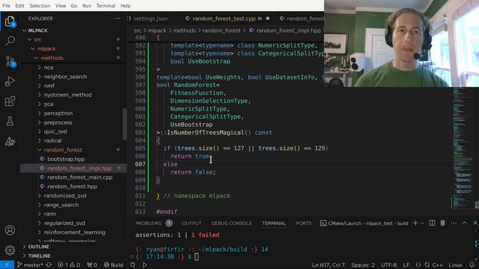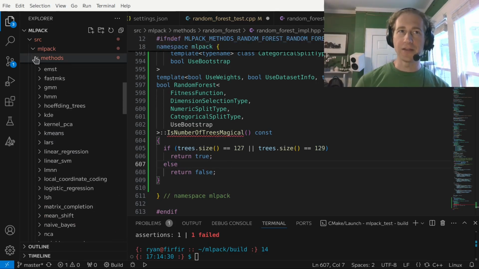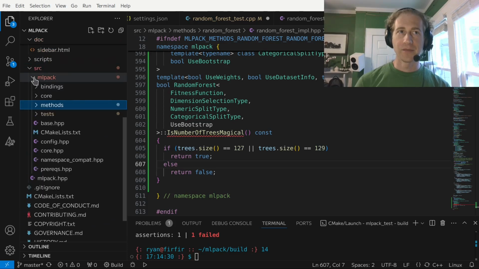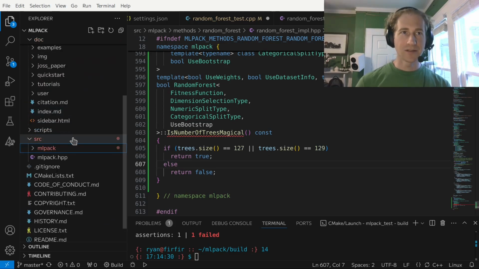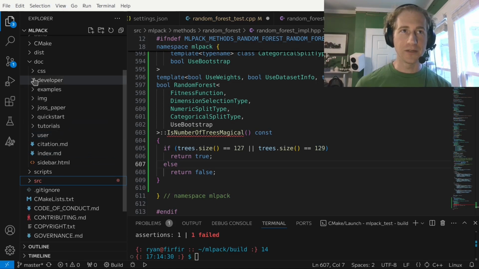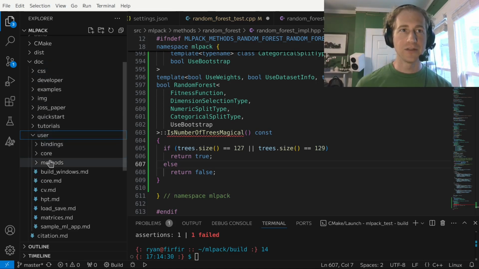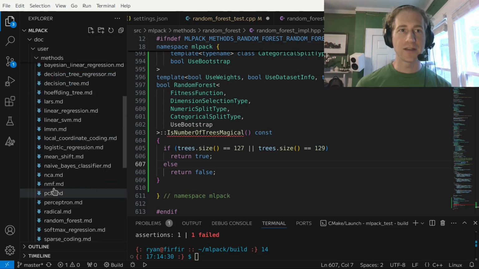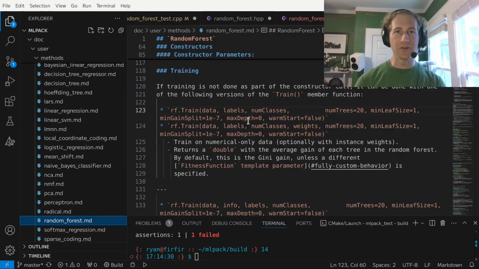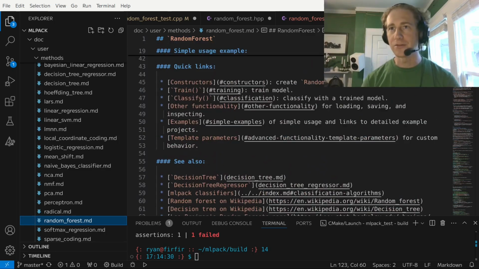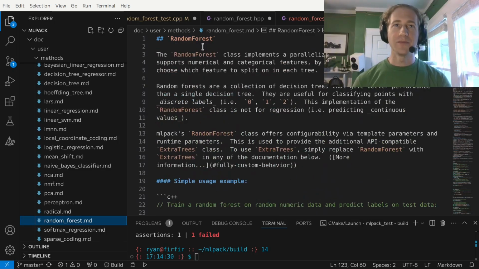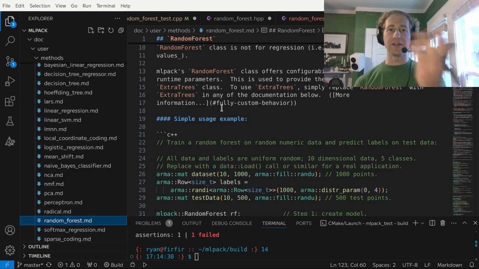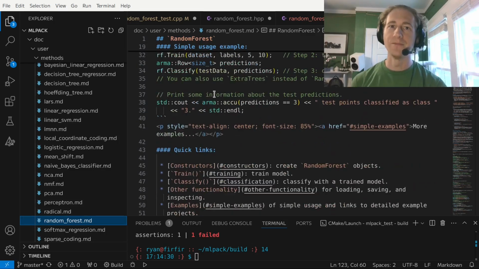It's not too hard. Next, I want to talk about documentation. We have to document this in the user-facing documentation, otherwise users won't know about it. So if I go into doc/user/methods/random forest, I can find the random forest documentation. And so let me scroll to the top here. That's the documentation, and you can go to the website and see the rendered version of this. This is just the source of it.